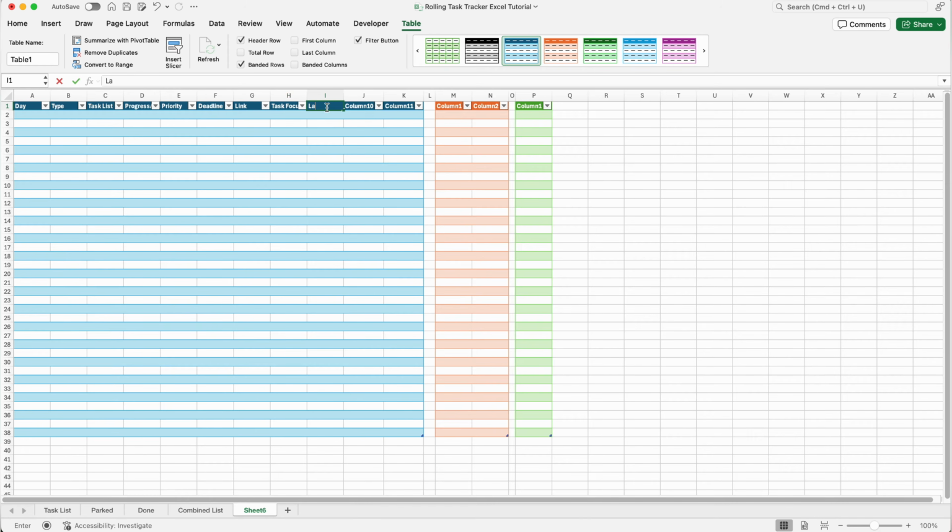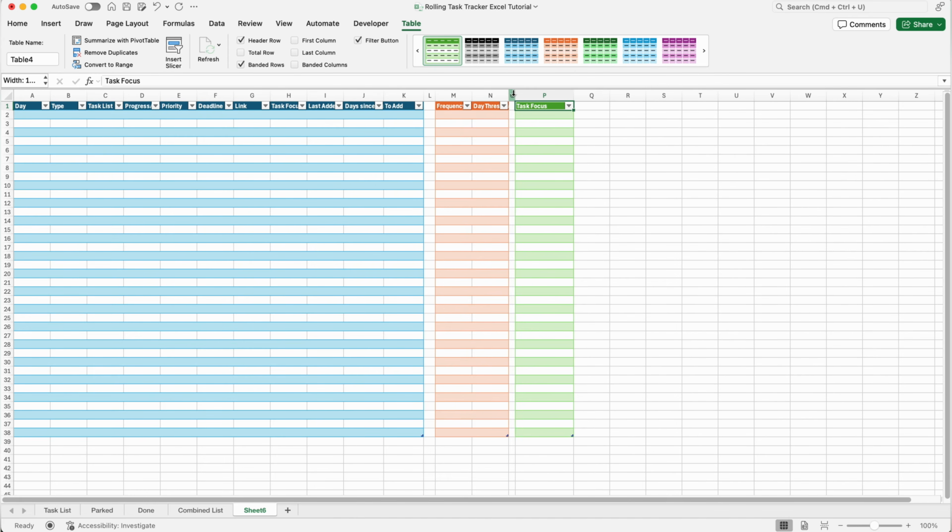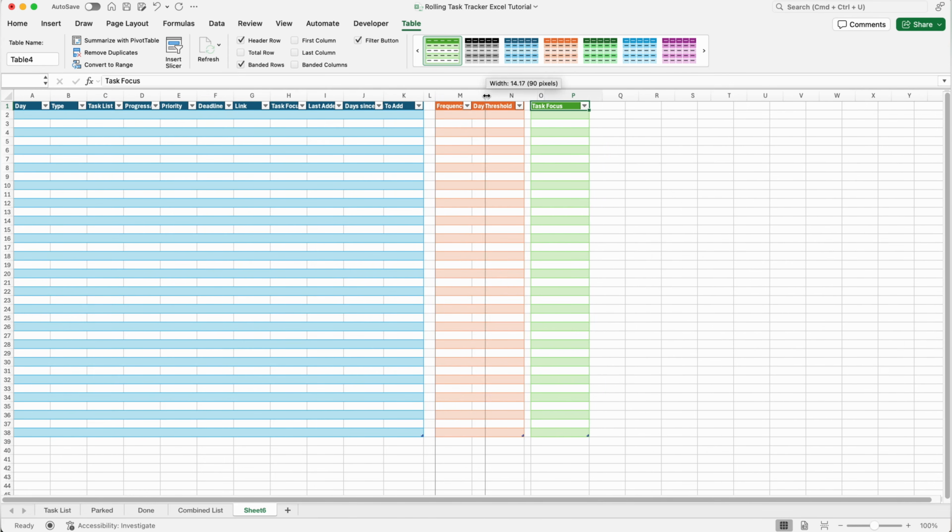In I1, we'll put last added. In J1, we'll put days since last. And then K1 to add. M1, frequency. N1, day threshold. And P1 we'll put task focus. All right, let's make these a little bit bigger just to have a little bit of space to see things.